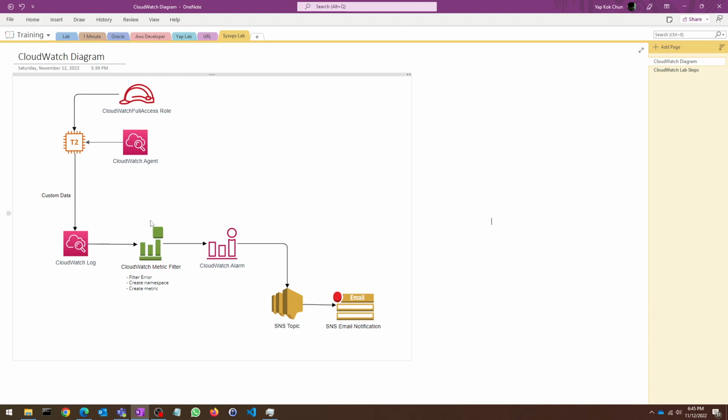After this you need to create a CloudWatch metric filter, right? By using the filter on the error message, you create your custom namespace and metric, right? After you create the CloudWatch metric filter, you can use the metric filter to trigger the CloudWatch alarm. If you input some error data inside, it will trigger the CloudWatch alarm, and after this it will trigger the SNS topic and send the email notification to our subscriber, right?